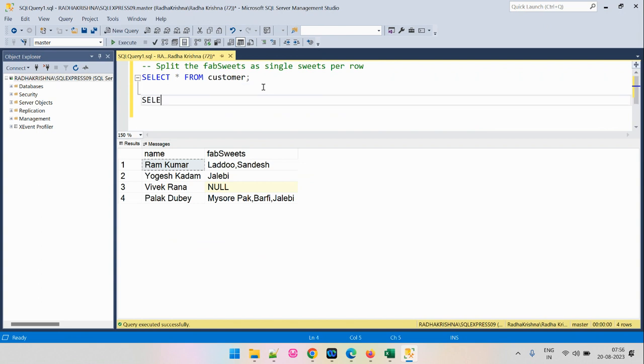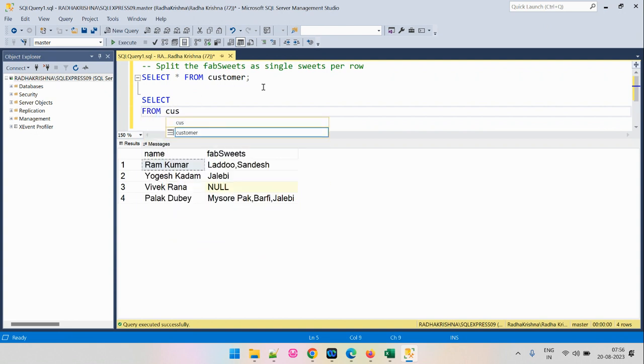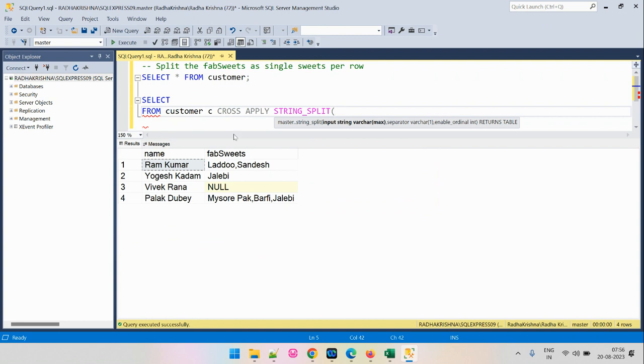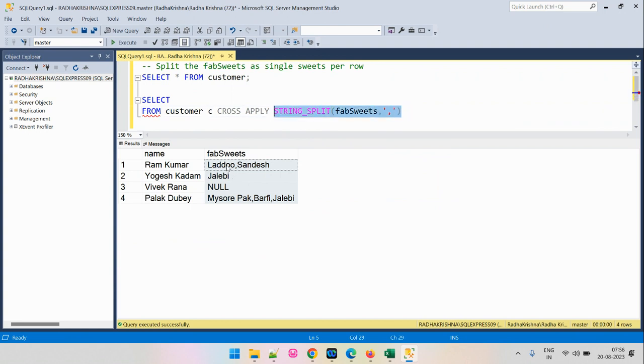We will operate on the customer table. Let's give the alias C, and here we are going to use cross apply. We call the string split function and pass the column which we need to split into different values, and specify the delimiter as comma. This will split it into different rows, and the output will come in the column named value.